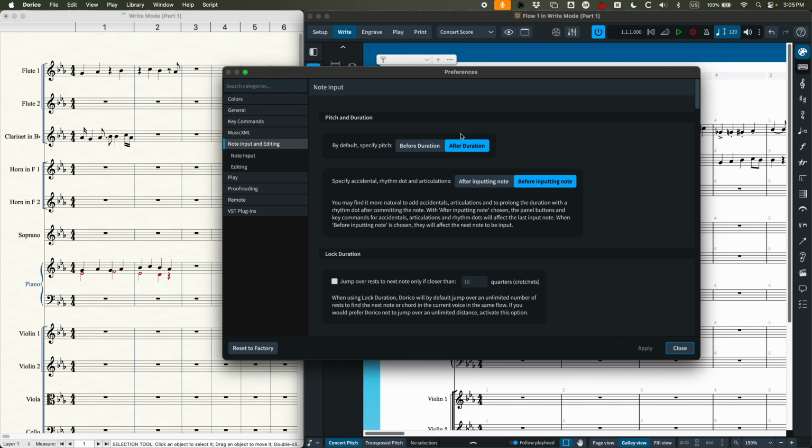So it's funny, I've been using Dorico for a while. I use it both ways with before and after duration, so I just leave it like this, and if I need it one way or another, I press the K key.